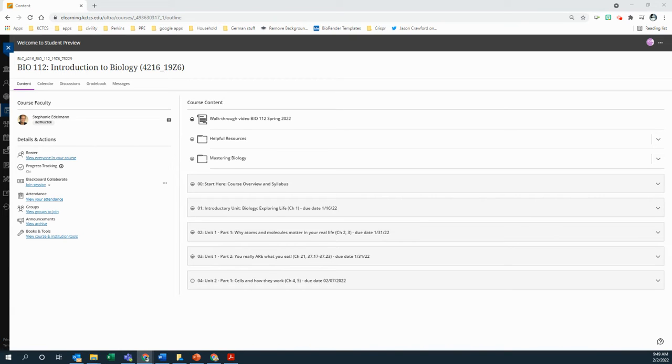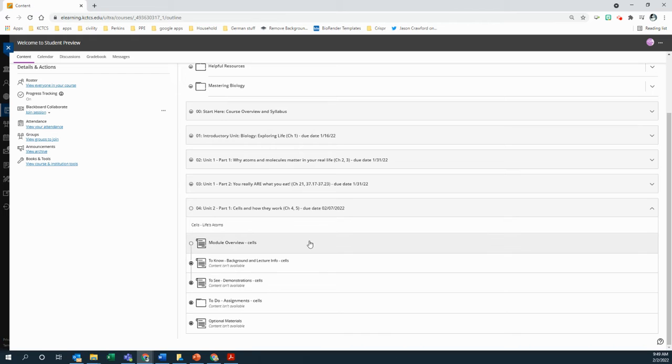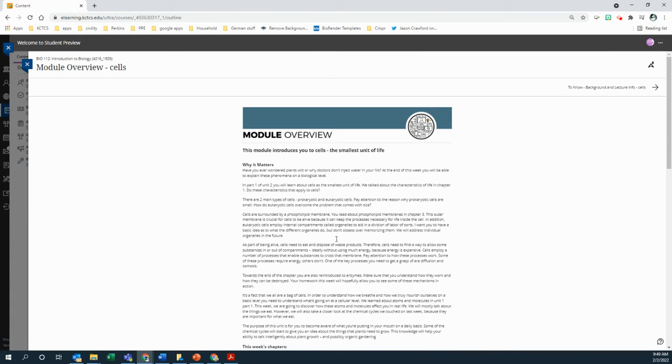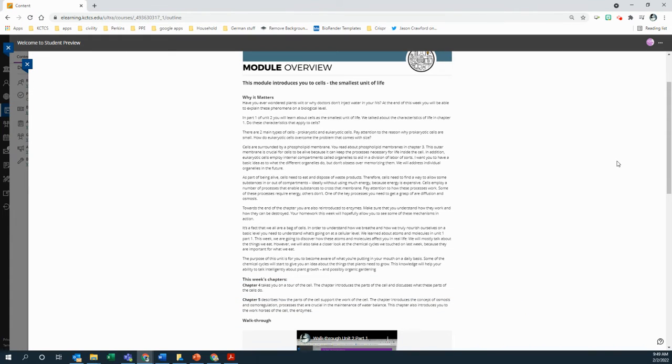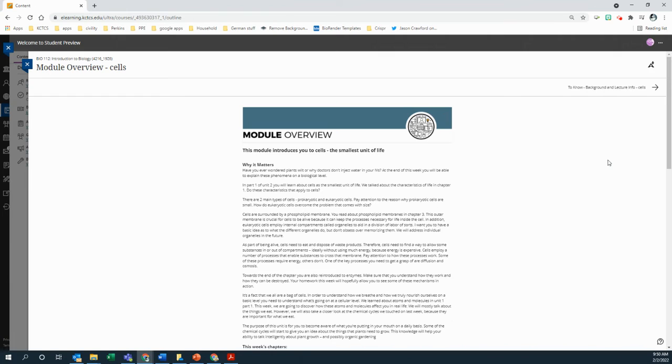Walk through cells and how they work. So let's walk you through this week's module. You're going to click on here and you're going to come, as usual, to the overview. Depending on whether I have to fix something or not, it will remain in this sequential. If I have to fix something, the sequential thing is lost. That's one of those things about apparently the new version of Blackboard.